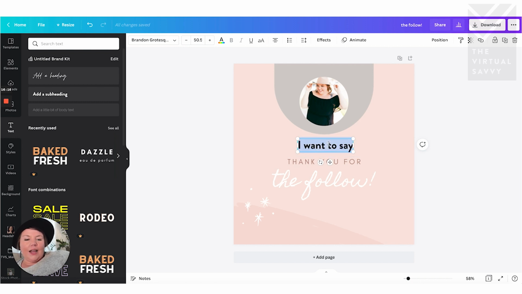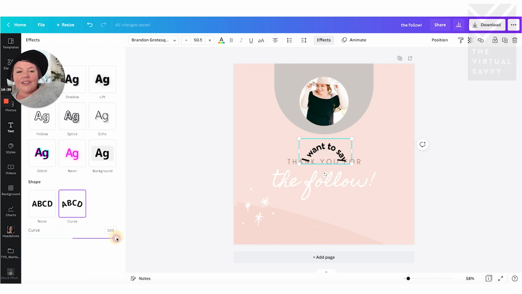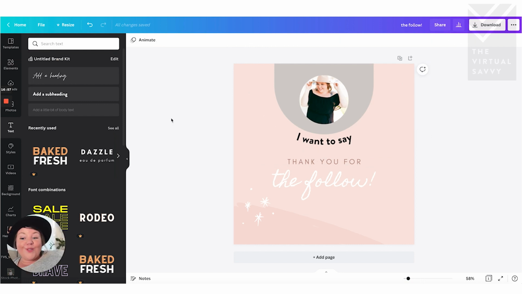So I can highlight it like this and then go to effects and curve. There's all types of effects I can do here, but I wasn't aware that I could do this curve one. So I can actually even decide how much I want to curve the text. See, so I can have it just a little bit curved. I could curve it this way, right? And then I can have curved text on my image. Pretty cool.